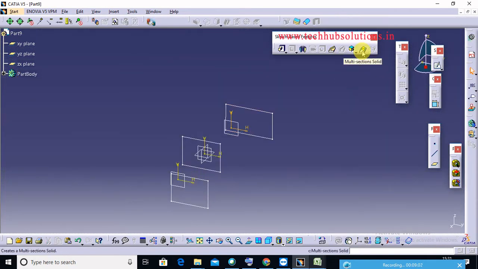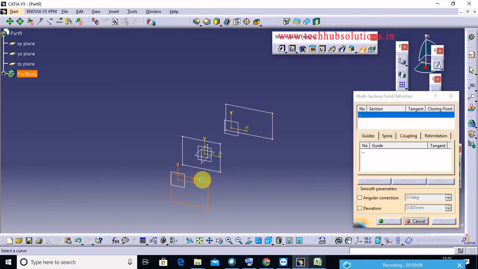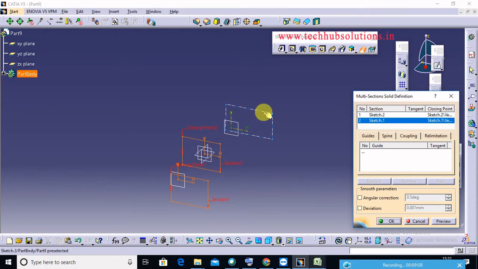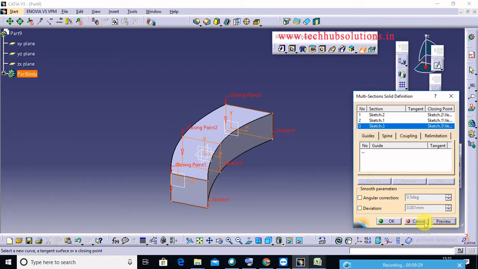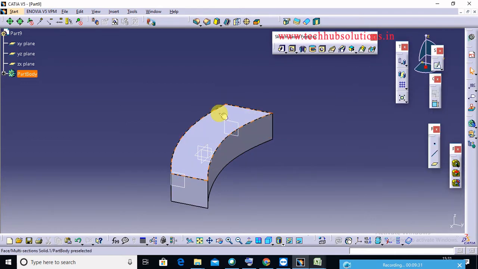So now select this one and sketch. Then multi-section solid, suppose select this one, select that one, and select also this one. So this is the closing point direction, this one, and also this one is closing point direction. So closing point direction should be same, and all are rectangles, so vertex also same, so there is no need for any guide curve. Okay, so preview just. So now this one is automatically joined. If vertex are different, then need guide curves.